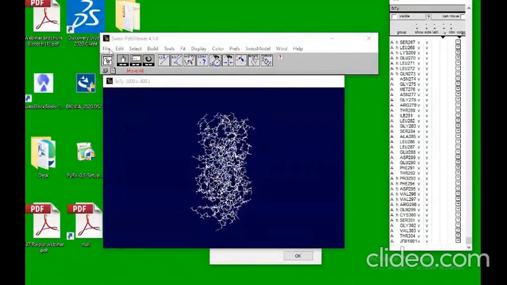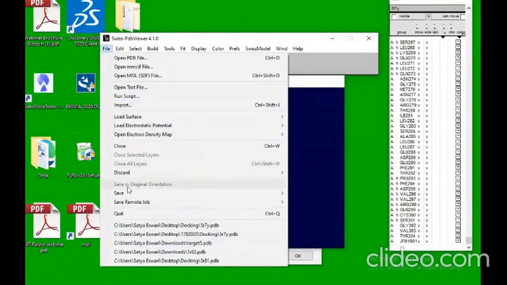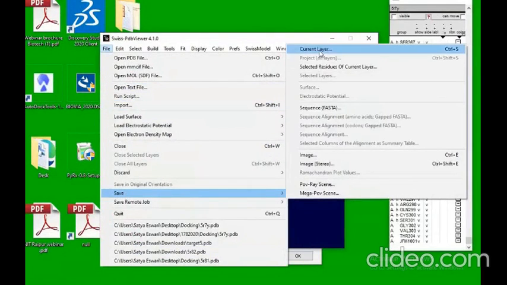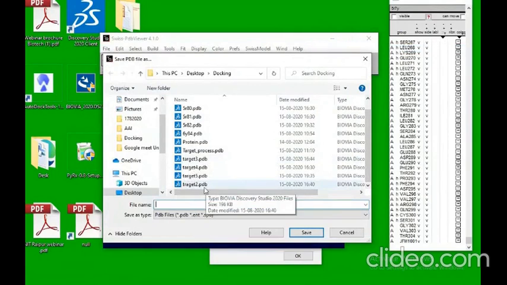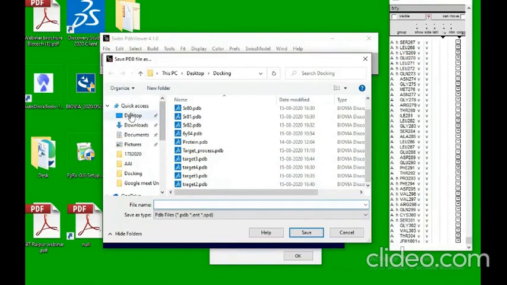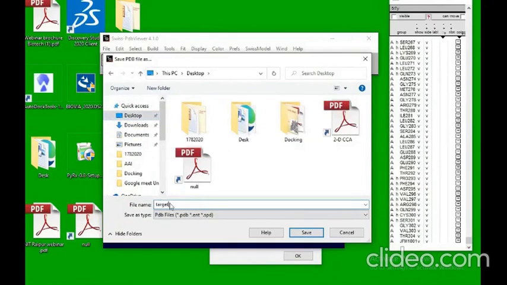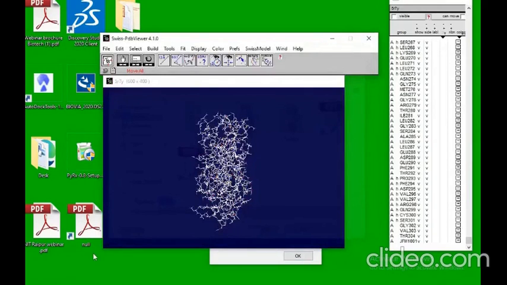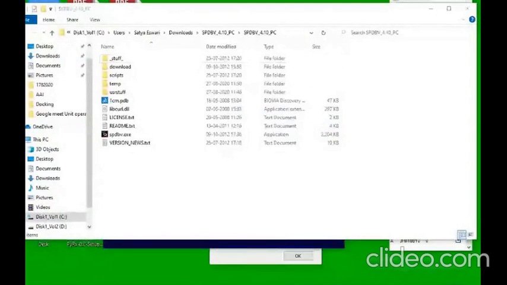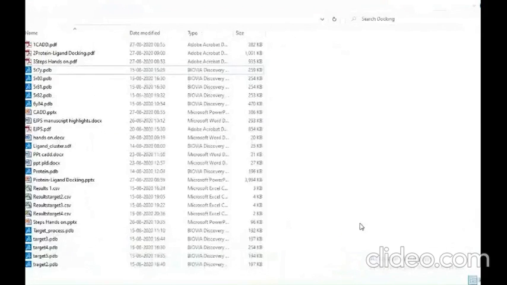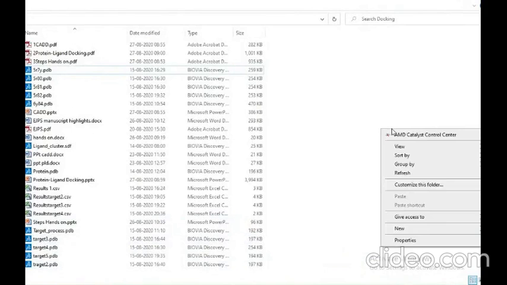Now File, save current layer. If you click Save, you can save the current layer as Target 1. I saved as Target 1, Target 2, like that. I'm saving like Target 1. Like that, I created almost four targets for myself. But people will do it for a number of targets and a number of ligands. I'll show you here. I think I maximized.